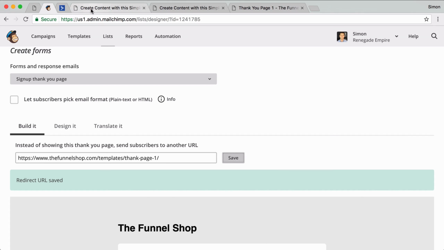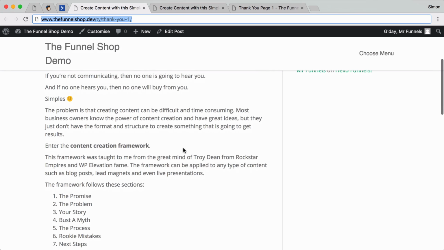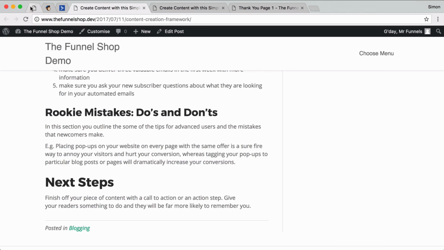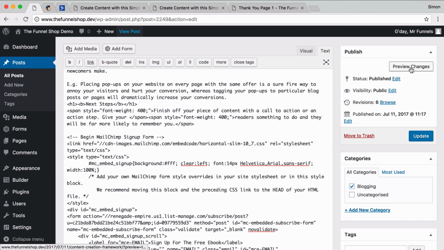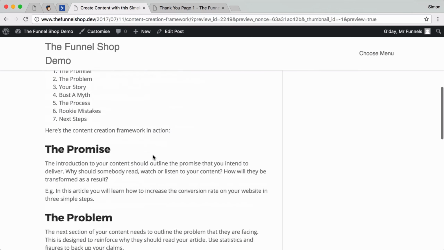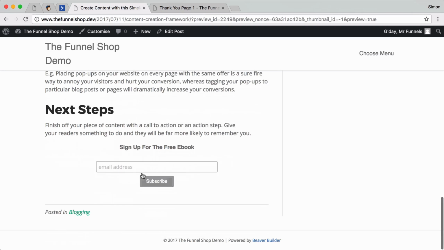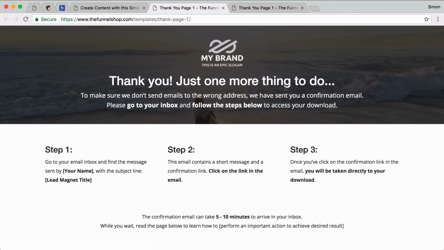So now I'm going to go back to the blog post page. Oh, that was in a preview. I'm just going to hit Preview Changes there. So then it'll bring up the preview for me. All right. I'll put in my email again. That takes the subscriber to our customized thank you page. So now we can trigger the automation, we can do whatever we like at this point, but that's how you add a Mailchimp subscribe form to a blog post.